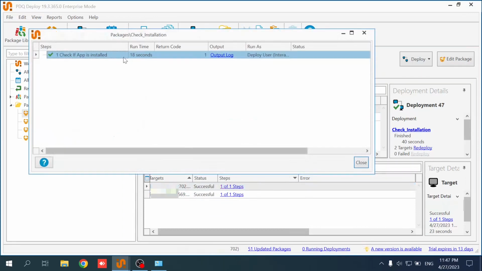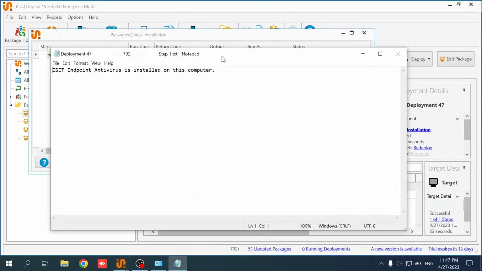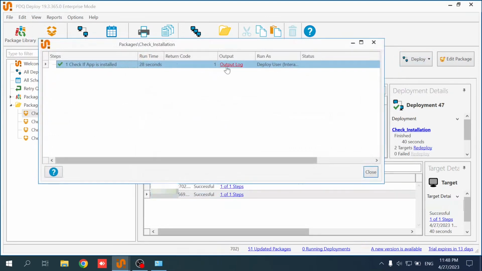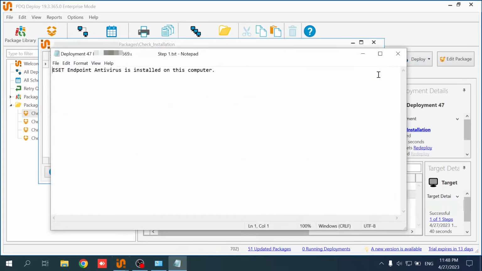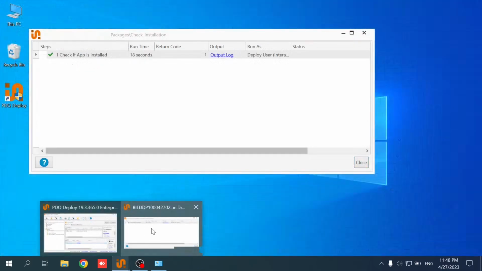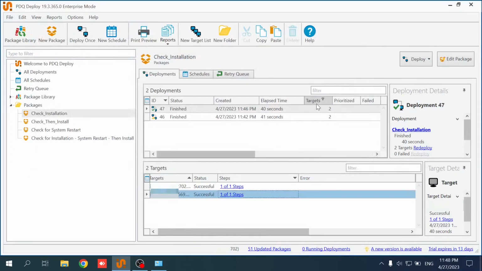If you click on the steps, check if app is installed, the return code is 1, as said it's not 2. And if we check the output log of this specific machine, which is my laptop in this case, it says ESET endpoint and device is installed on this computer, which is the case on the other PC as well. Yep, so here it is, on the other machine it is installed as well. So here we're checking if the application is installed or not.